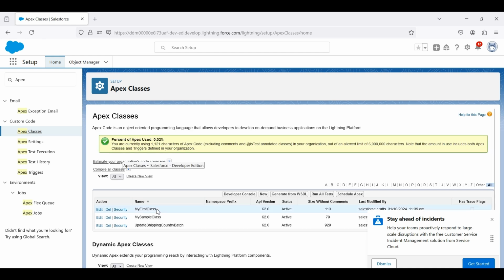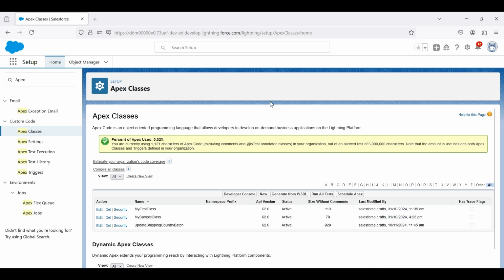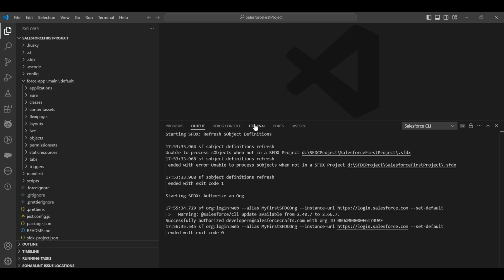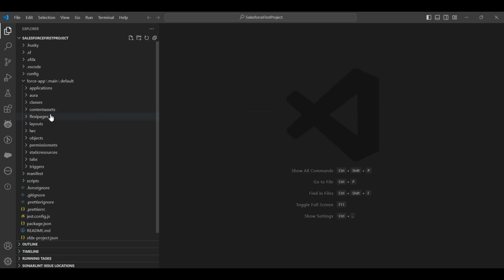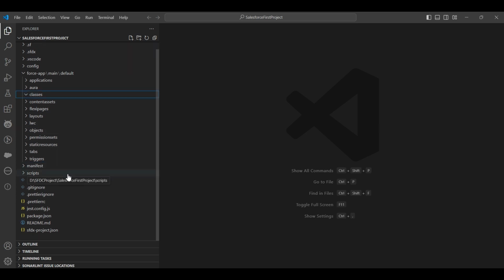You can see that there are three classes inside my org, right? My first class, my sample class, and update shipping country batch, right? And this is the org which we have integrated into our VS Code editor, right? But as of now, there is no content, right? So we need to retrieve all the classes, all the components from our Salesforce org to the VS Code. So how can we do that?